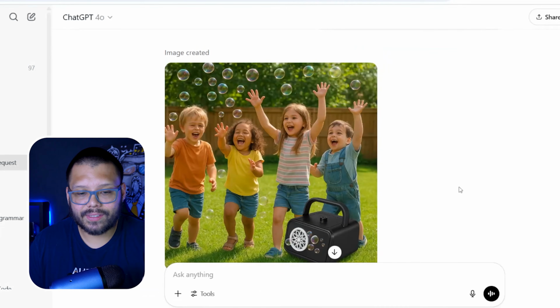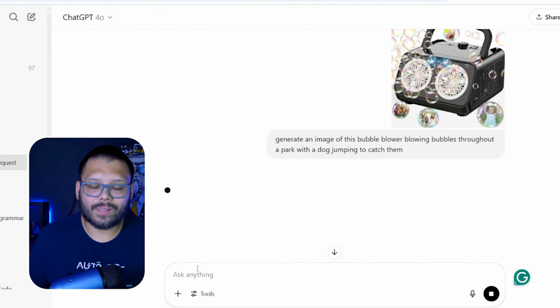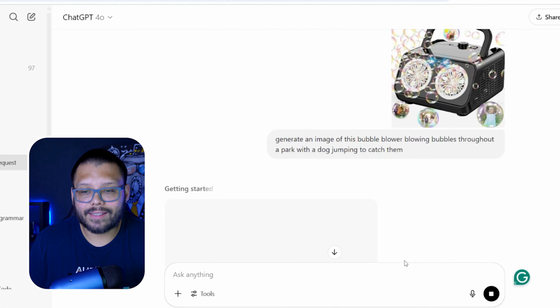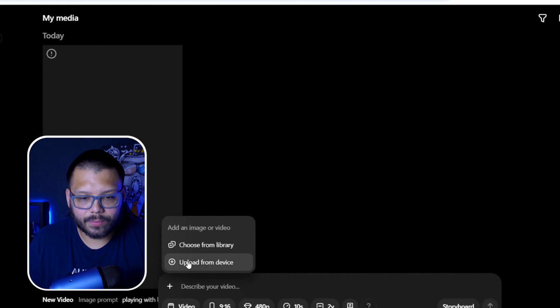Now, it looks like this isn't necessarily working for us because apparently, I guess since it has kids in it, Sora is not liking that. So it says that it goes against their policies. So let's just try something else really fast. All right, so now I'm switching it up a little bit, and I'm just simply telling ChatGPT to do the same thing, except with a dog trying to catch the bubbles. All right, so this is what it came up with, and it looks pretty good. Let's see what Sora will come up with this one.